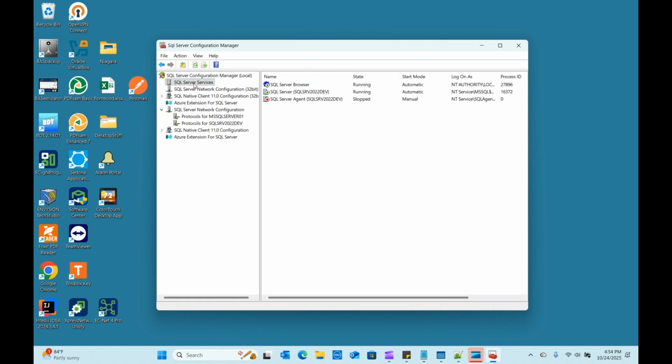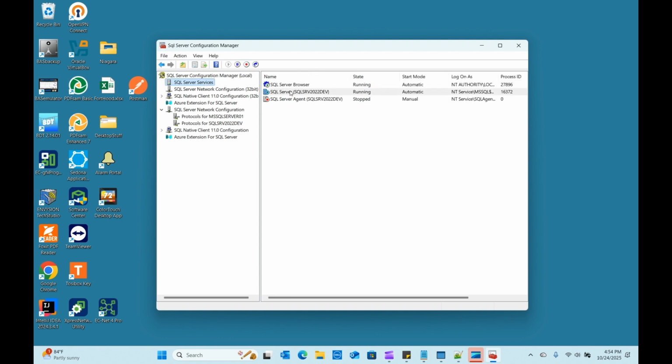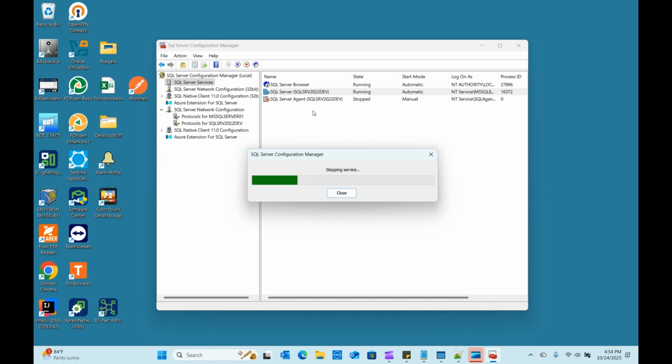And now it's told me that named pipes can stay disabled. A lot of people enable named pipes, but that's really only for the Win32 SDK, so it's not really important for what we're doing. You can leave that disabled. It did tell me to restart that engine. So right here, you just restart. Now you could have done this in services as well, because that's all that's doing is restarting that service. But it's easy to do that right here in the Configuration Manager snap-in.